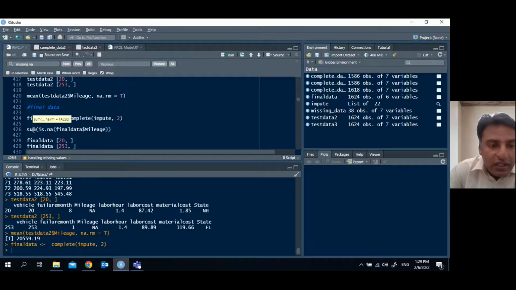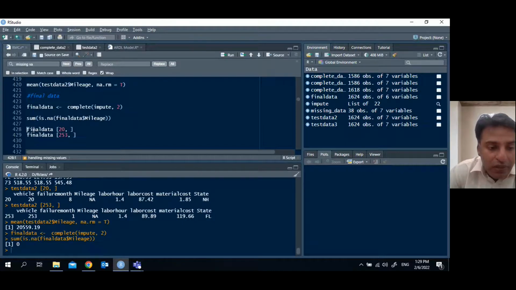All right, so now I'm going to see, is there any missing value in final data in mileage? It says 0 missing values. Again, remember we checked vehicle number 20 and vehicle number 253. So let's check again, but in final data, not in test data. So let's check final data, row number 20.